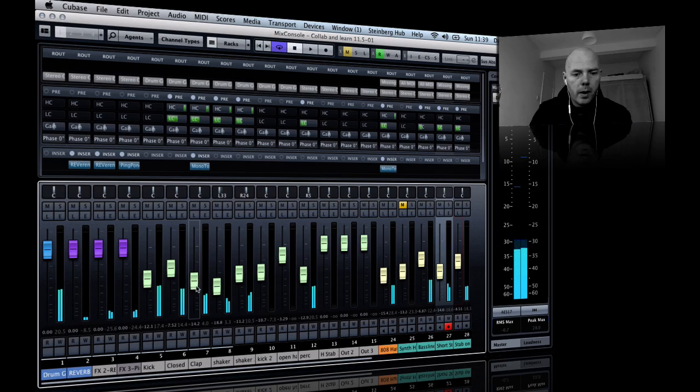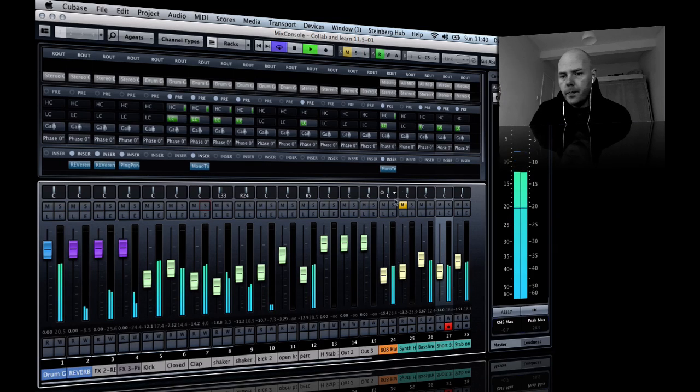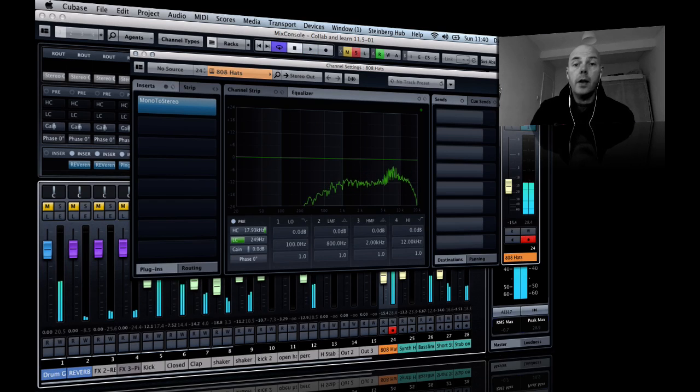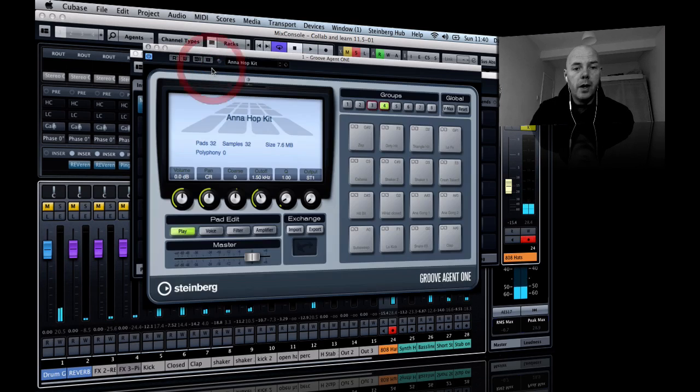Okay, there's a clap that I'd like to bring up. I'm not sure if it's this one. Okay, it's a clap on here. So a quick fix for this, because they're all coming out the same output, is to find it inside the Groove Agent 1. There it is. Going to bring the level up a couple of dBs. Maybe a bit more.